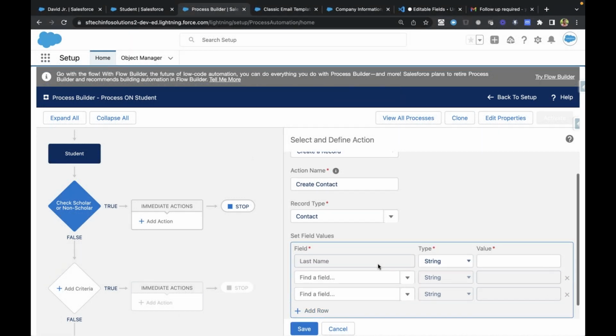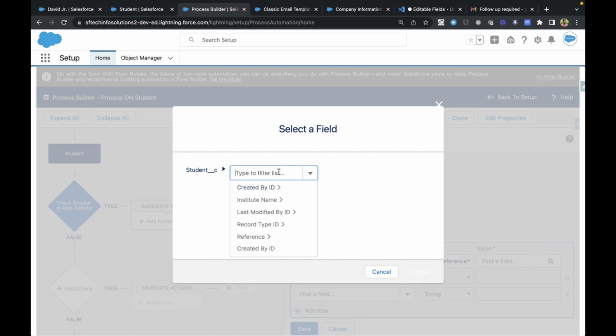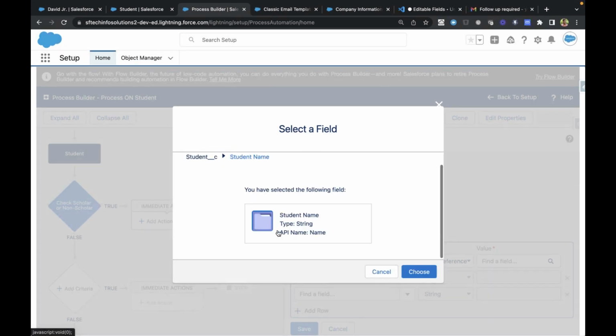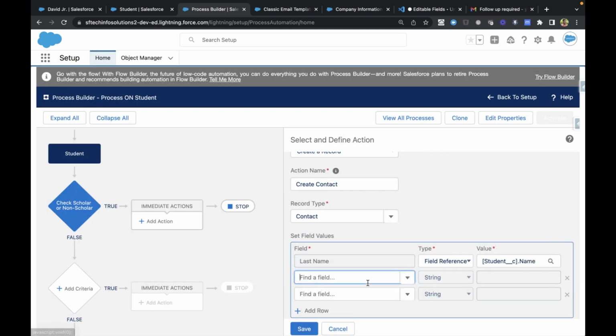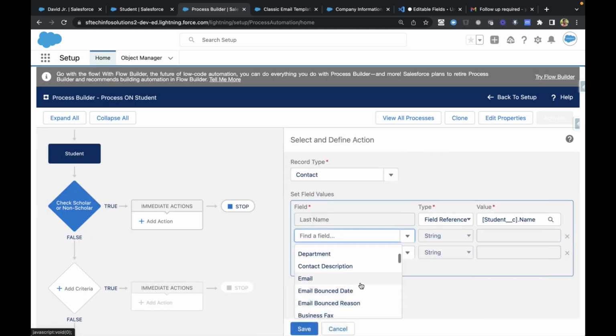So I chose the object contact, and this is the required field. Contact last name is the required field, right? So that will automatically pop up here. What else do we have? We can map the different fields. So last name, I would like to map. I don't want to hard code it. I want to create a student record as a contact. So I'll be choosing field reference. I'll be finding a field here from student. What else do we have? A name field, student name.